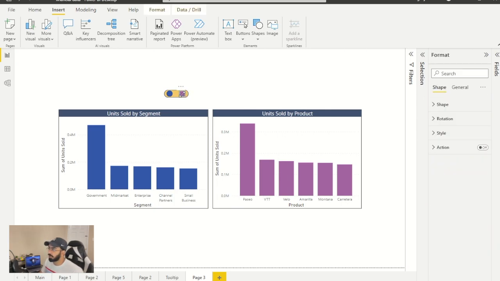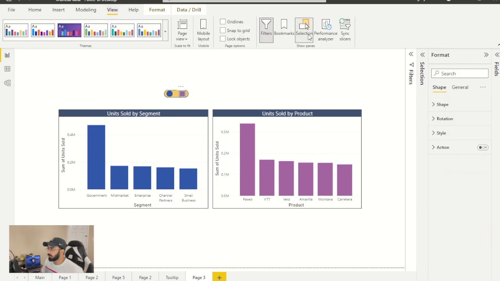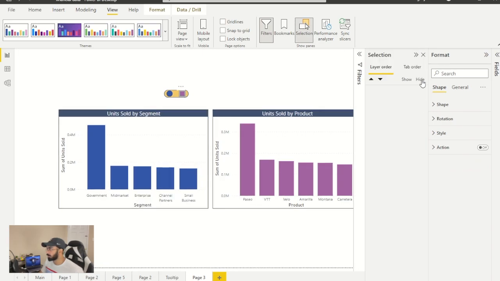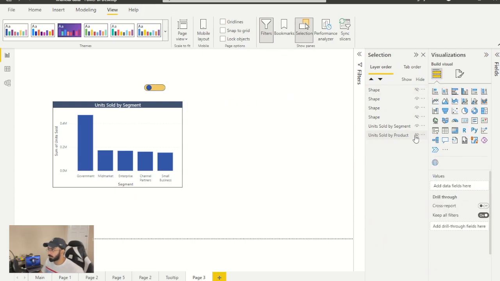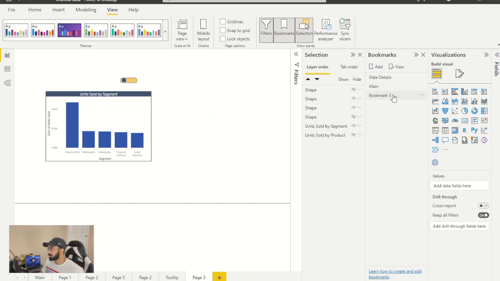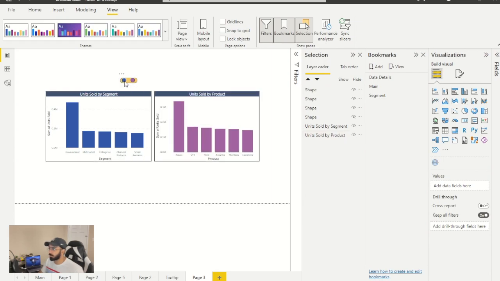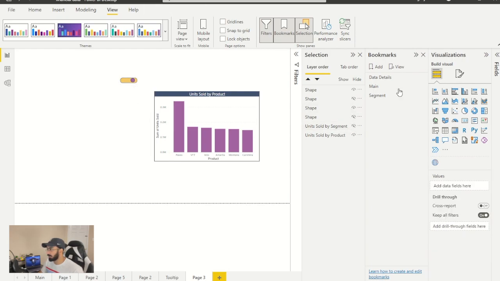What I'm going to do is go to View, go to Selection, hide this one for now. I'm going to hide this graph as well, and go to the bookmark, create a new bookmark, say just segment. Now I'm going to bring back those shapes and the visualization. Now I'm going to hide this one and this graph and add another bookmark called product.